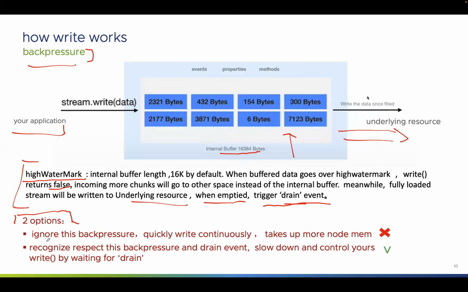So if you ignore this status or ignore this back pressure, and just write continuously, as quickly as you can, just write all of the data from your application to this writable stream, that would take up more node memory. That means you use a lot of extra memory to hold this data.